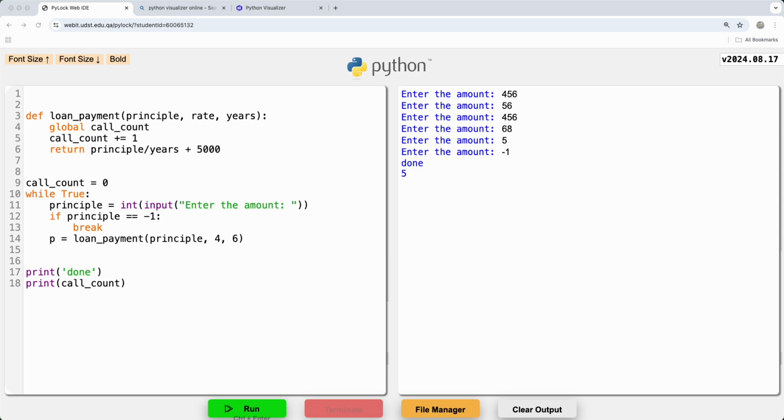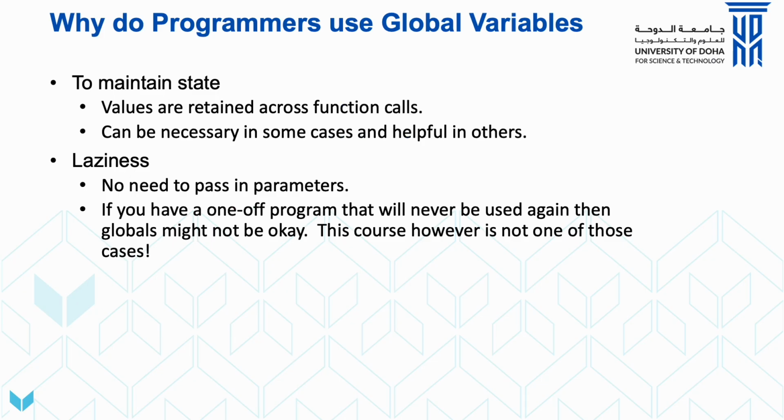Okay, let me give you the other reasons because I do see I've got a slide on here. Here's a slide about why programmers use global variables. The first one is to maintain state. The word state means being able to retain inside a function what was going on, because remember, at the end of a function, your variables go away. If you wanted to retain them so that the next time you call, you have the same values of the variables, you can use globals.